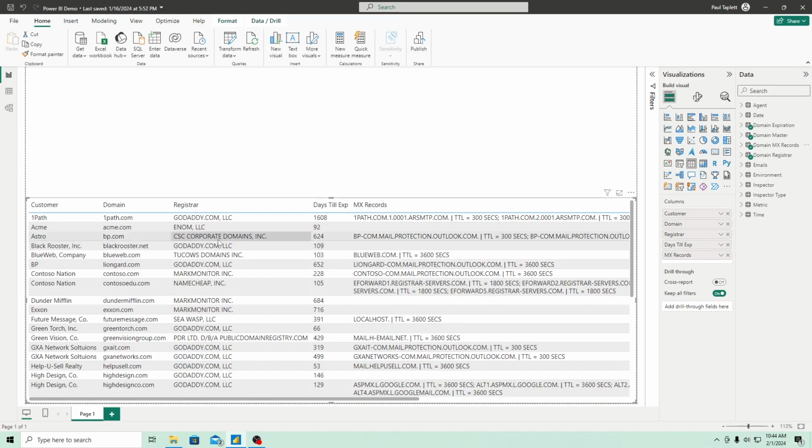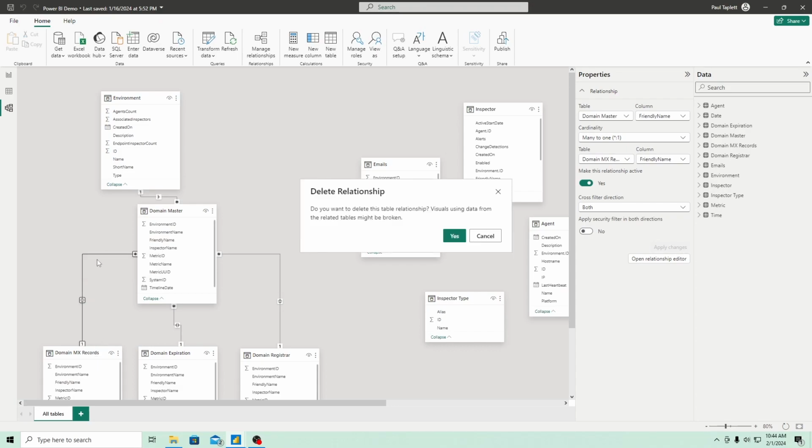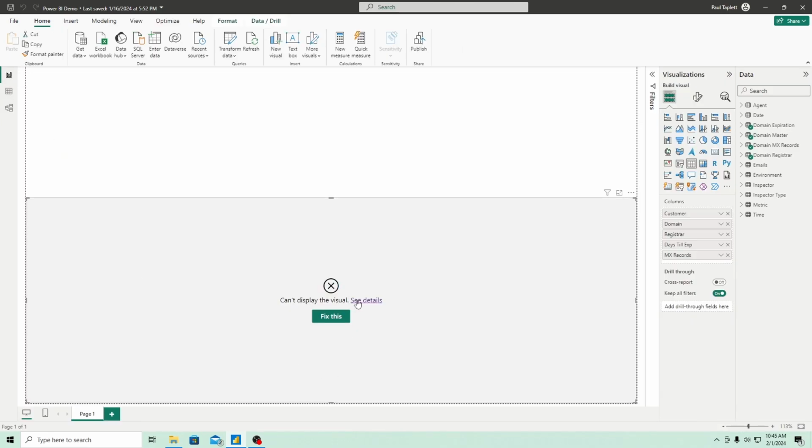I'm going to perform a step here. I don't want you to follow along, but I want to show why this matters. If I go back to the model view, again, do not perform this step. I'm just going to demo something here. I'm going to delete this relationship between the MX records and the domain master. If I go back to the report, broke.